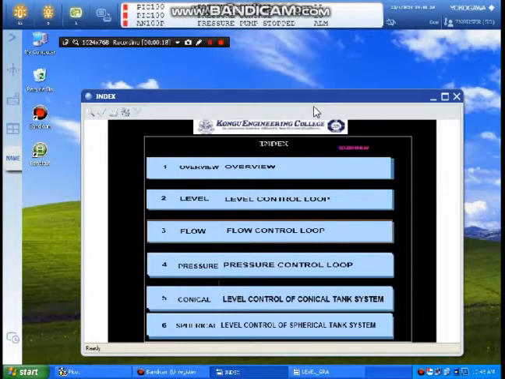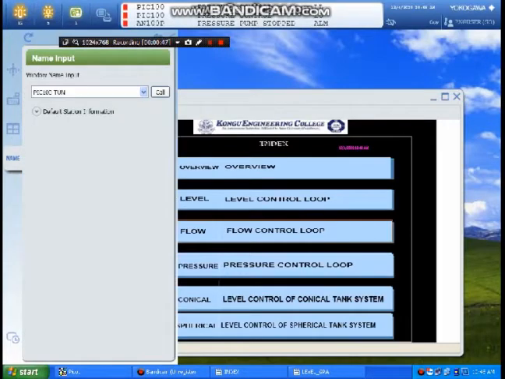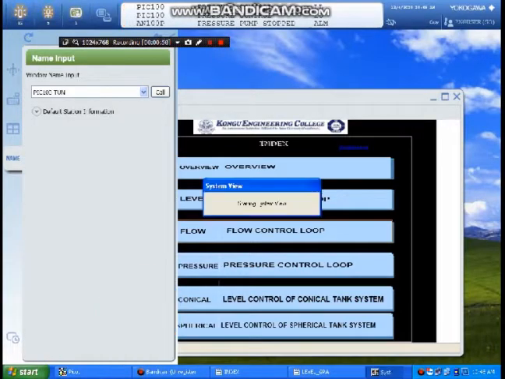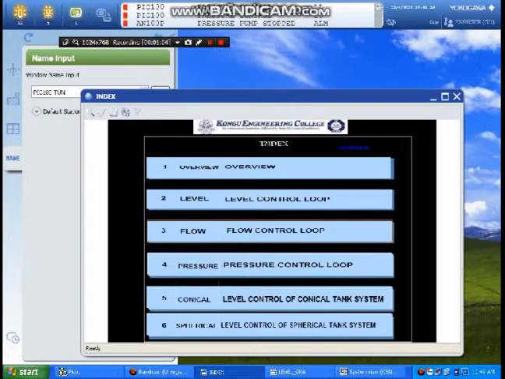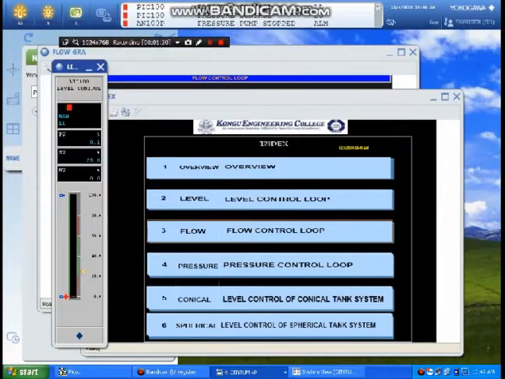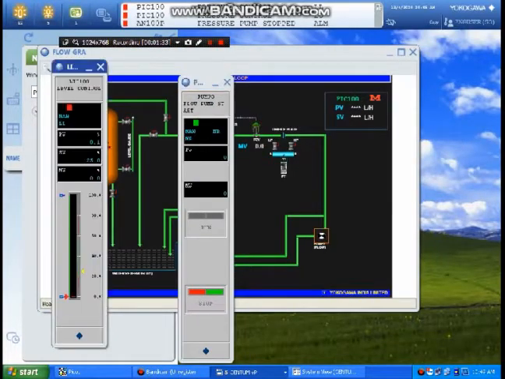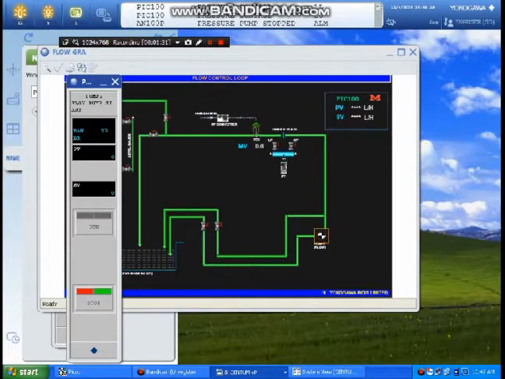Now we are going to see the cascade control system. In this cascade control system we are going to use a level loop as well as a pressure loop. So we will open the level as well as the pressure loop. In this cascade control system we are going to use this loop, and in this loop two things will be working: one is the flow control system and the other is the level control system.